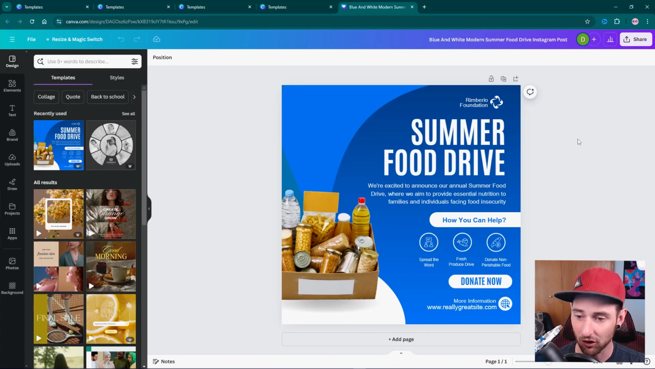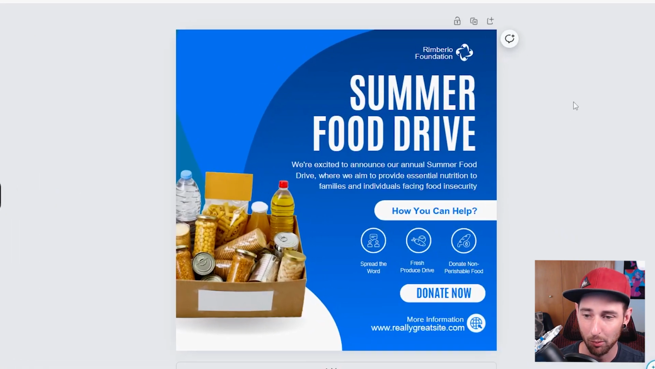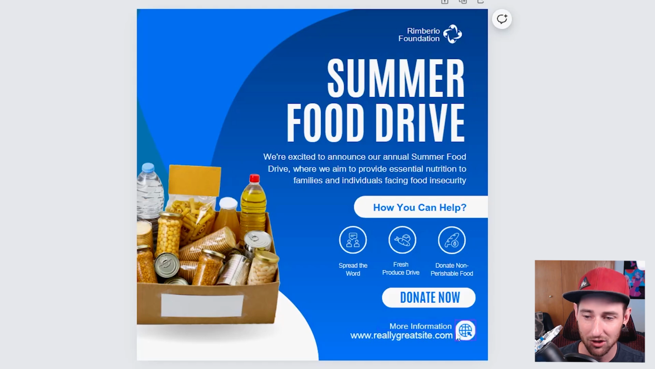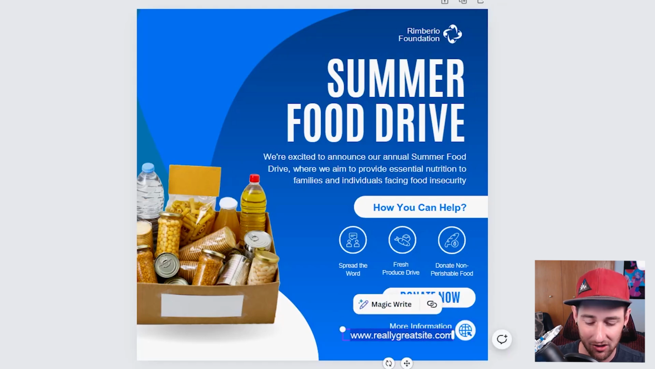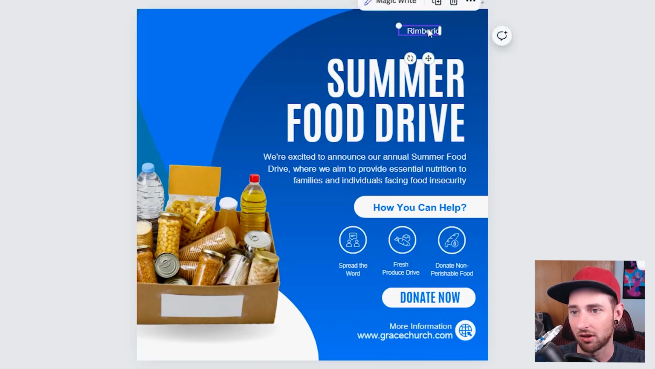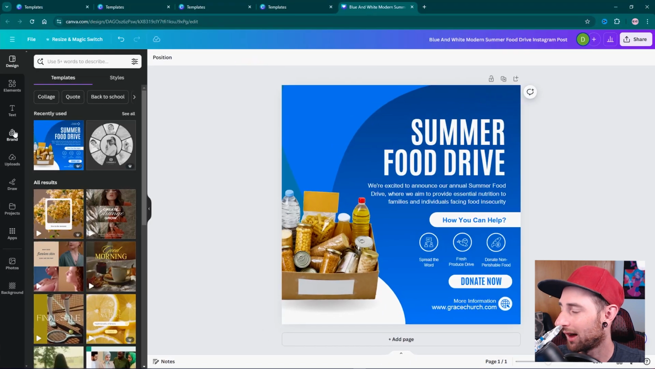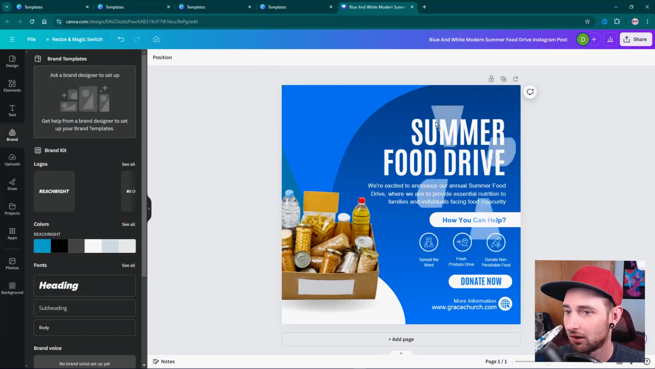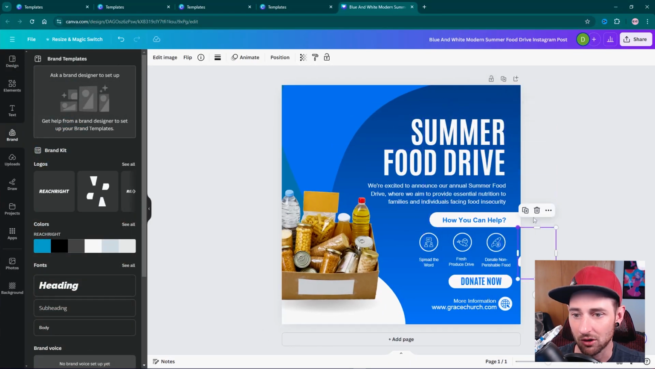Obviously, this looks good enough at a glance, but it has things that are part of the template, like more information at really great site. I could change this to my church's website, to whatever that is. Let's say it's, I don't know, Grace Church. And then I don't want this logo here, so I can delete all this. But I do already have my logo loaded into Canva, which is REACHRIGHT's logo. So we can drag this in here, resize it, put this in the top right.